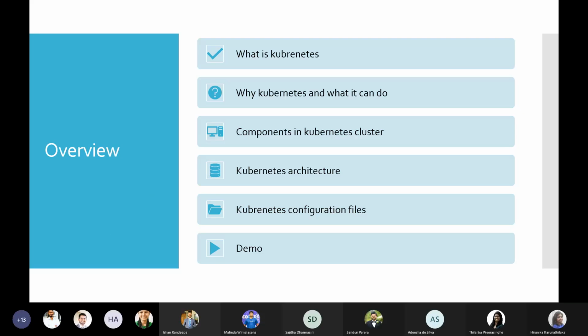Okay, so this will be the overview for today. First I will introduce you to Kubernetes, and then I will tell why we need Kubernetes and what it can do, and then main components in a Kubernetes cluster, and the main architecture of a Kubernetes cluster, and some configuration files we needed for Kubernetes cluster, and finally a demo. So if time permits, I will go through Helm and Helm charts as well.